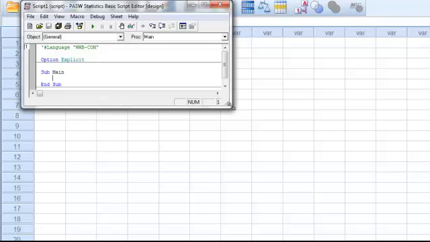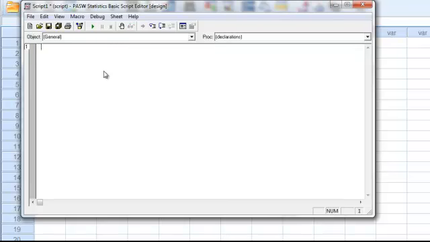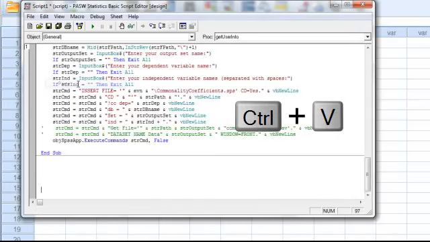Make this a little bit bigger so that we can see. And I'm going to delete this stuff that automatically comes up when you open a script file because we don't need it. And then I'll need to paste the stuff that we just copied from Dr. Nimon's webpage. To do that, I'll just click in this white space, right click and paste, or you can do Control V as well.